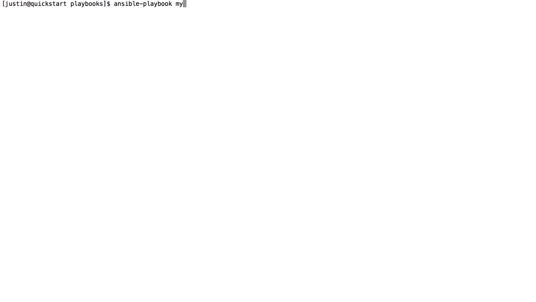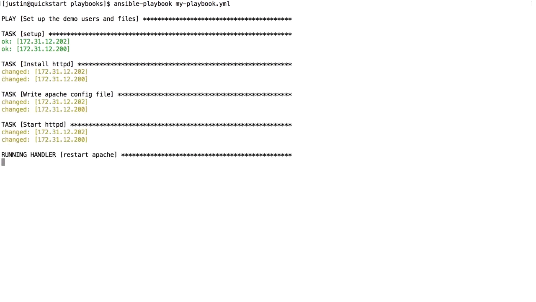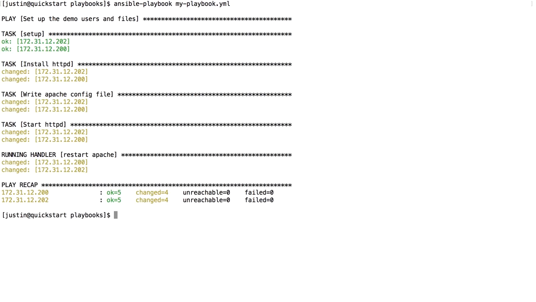Let's talk about the output when we run this. We get statuses of each of the items that Ansible automated. Again, the tasks are executed in order, and the output will change depending on what actually happens. For example, if the state of the target machine has changed.